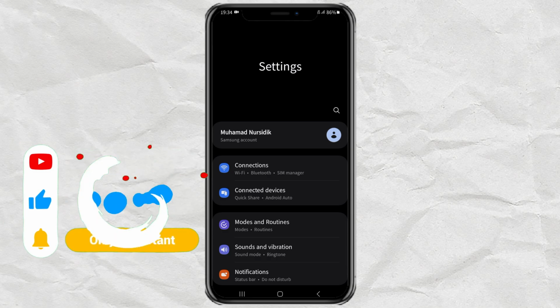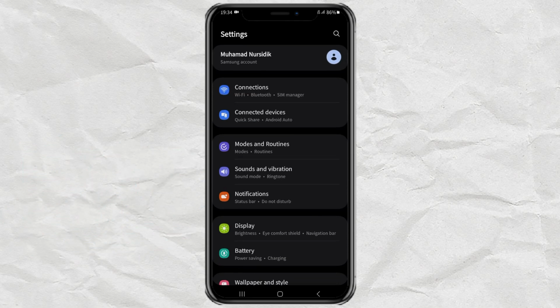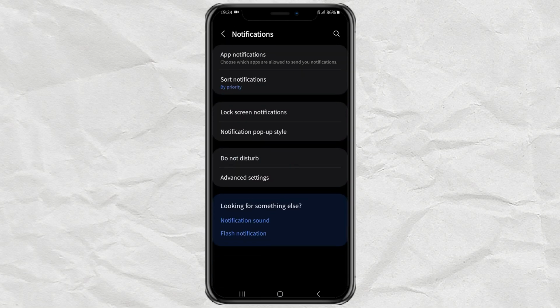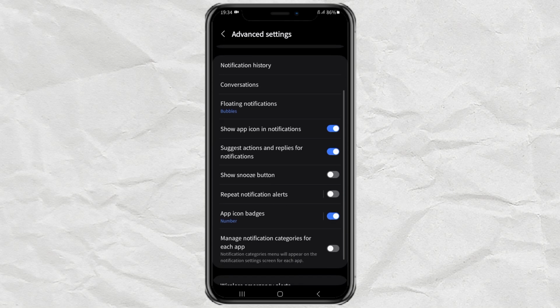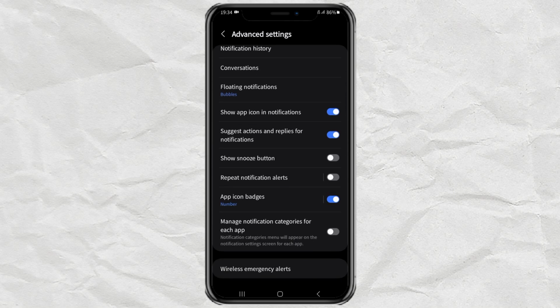Then open the Notifications menu. Tap Advanced Settings. Then enable the Manage Notification Categories for each app feature.